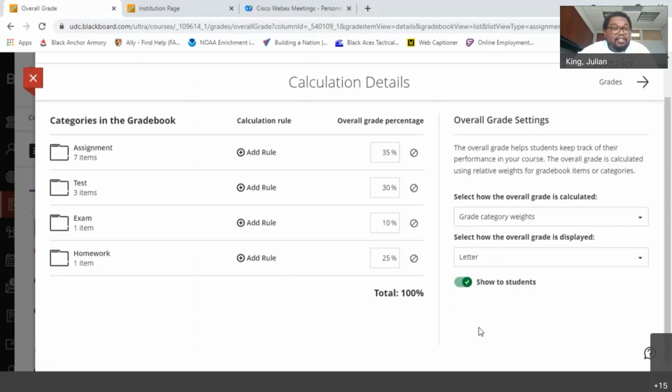I always say letter. Letter is very straightforward, but your class, your autonomy, and how you want to show students their grade is up to you. I do recommend that you show students. We want students to know their progress throughout all of the courses. You have the option of hiding it, but I don't truly see the benefit of hiding it. Even for certain assignments, you can hide the grade for those assignments within the gradebook so that there's no need to hide their overall grade. And anytime you change any settings, you always have to save it. That's a good feature in Blackboard Ultra.